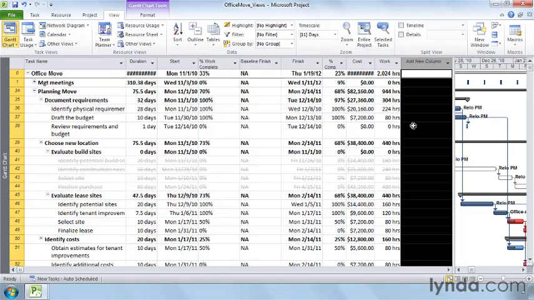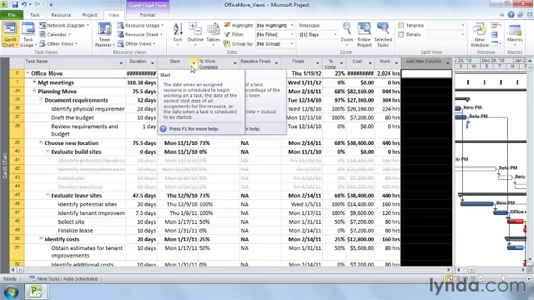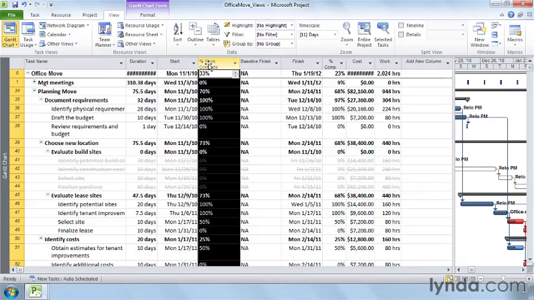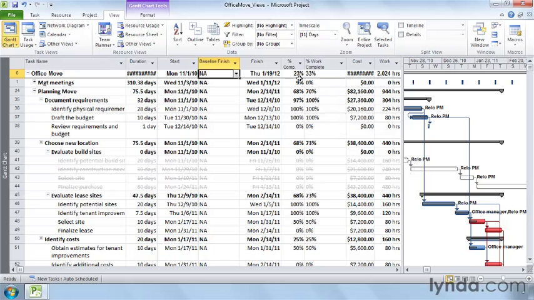If you want the columns in a different order, you can drag columns to where you want them in the table. For example, let's say we want to put %work complete next to %complete. Click the column heading. The pointer changes to a 4-headed arrow. Now you can drag the column to where you want. As you drag, a vertical line shows you where the column goes if you release the mouse button. When the line is in between the columns you want, just release the mouse button, and the column snuggles in between its new pals.